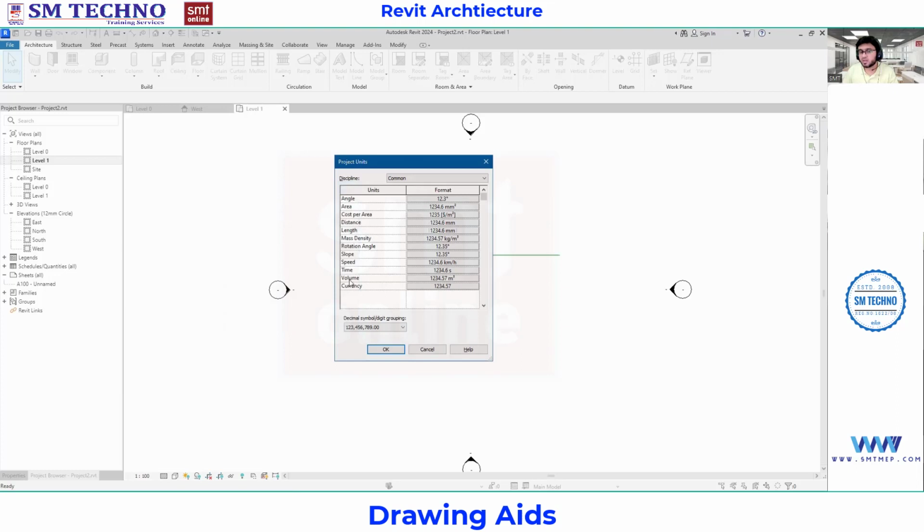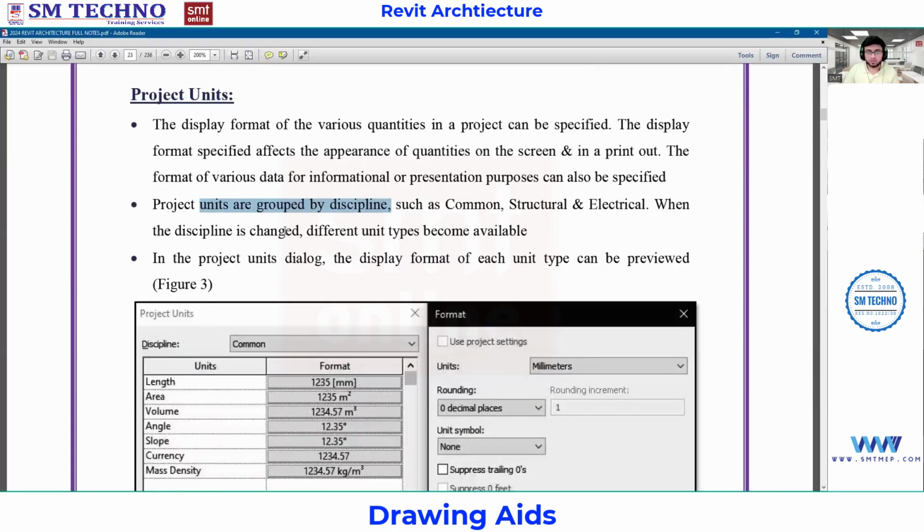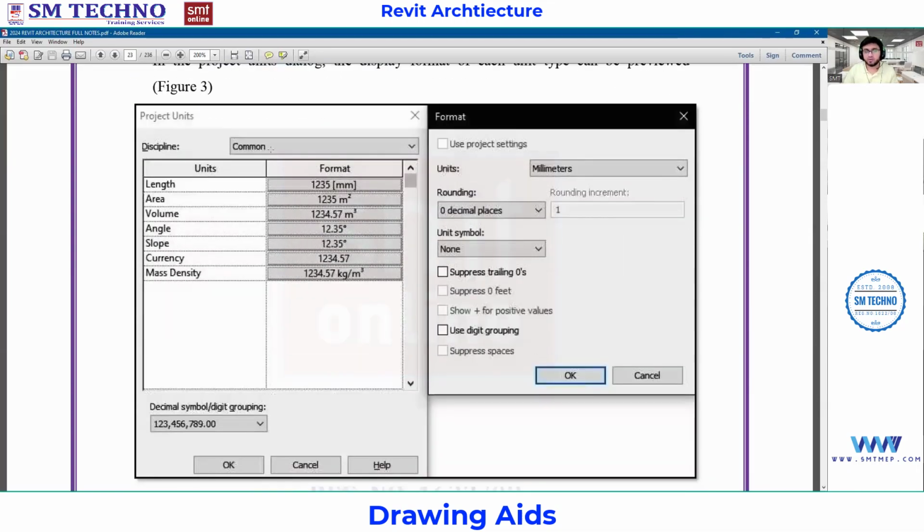Click here, okay. The rest, mass density, rotation angle, all these things we don't require right now. For the piping point of view, the mechanical point of view, or even the structure point of view, we require these things. But from the architect's point of view, we require only up to length. Angle, area, cost, distance, these things we require. I hope it's very clear regarding these things. So the same thing you can see when you select common.